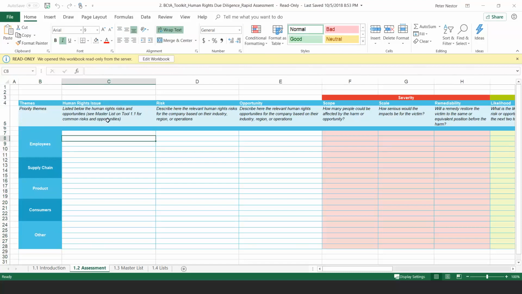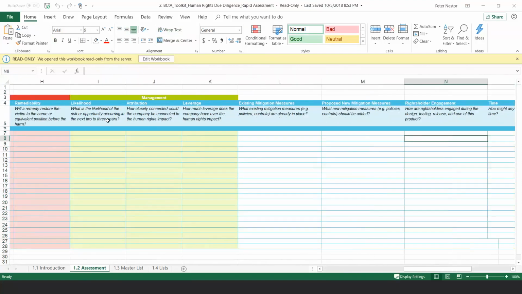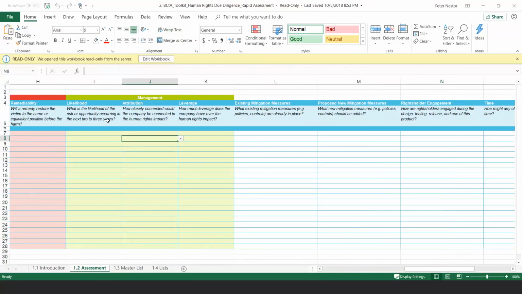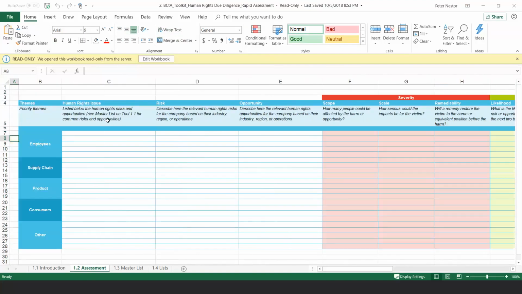Column C is to identify the human rights issue. We'll come back and go through this in a little bit more detail. Column D is risk and opportunity in column E. Then we've got our severity ranking, scope, scale, and remediability that come out of guiding principles. Some management considerations, likelihood, attribution, leverage, and then some other considerations that you might want to take into account as you build out this tool.